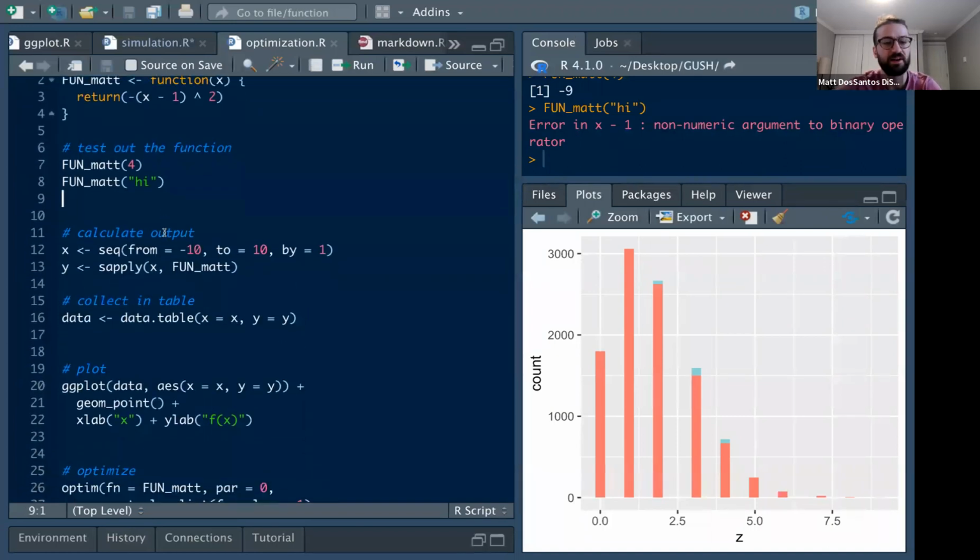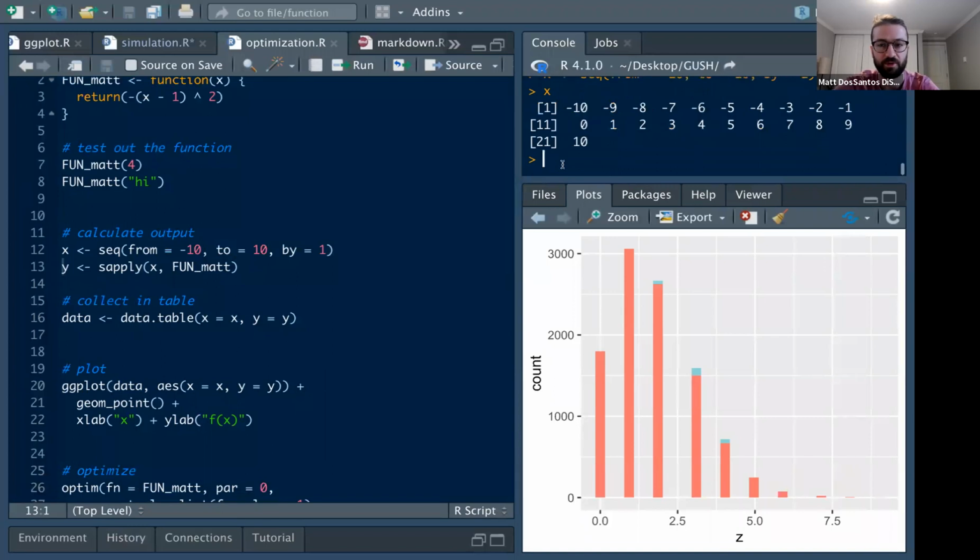Okay, so we're actually going to calculate the output now. We're going to do this function over a bunch of values. Here, we're going to do it from -10 to 10, which I defined with the sequence function. You could also just have done X as -10 colon 10.